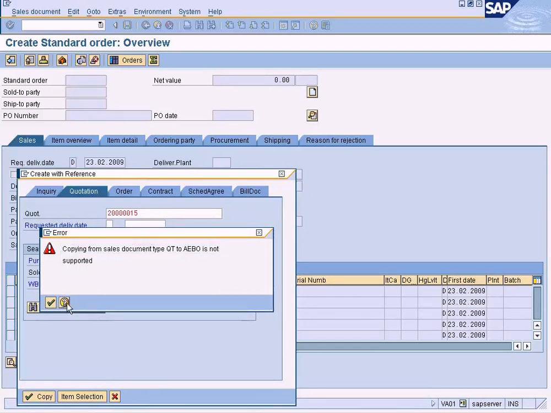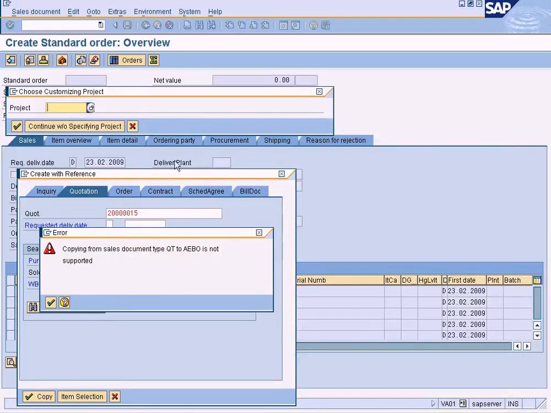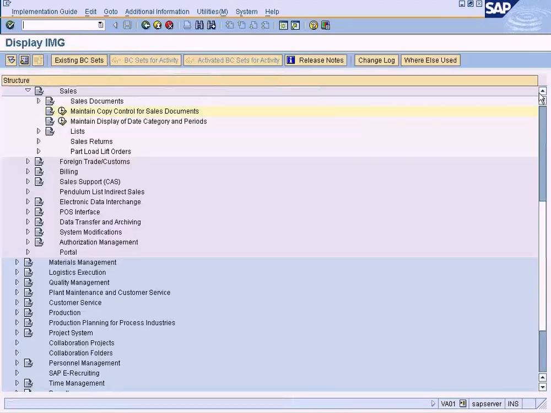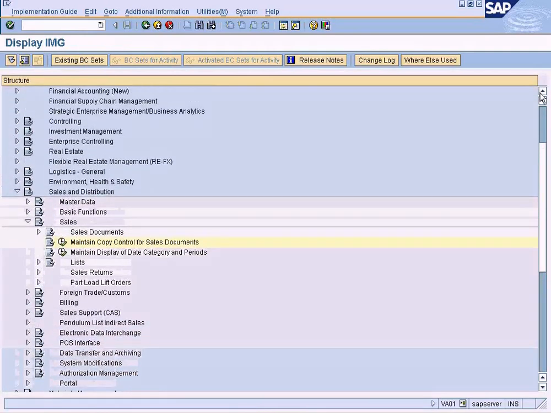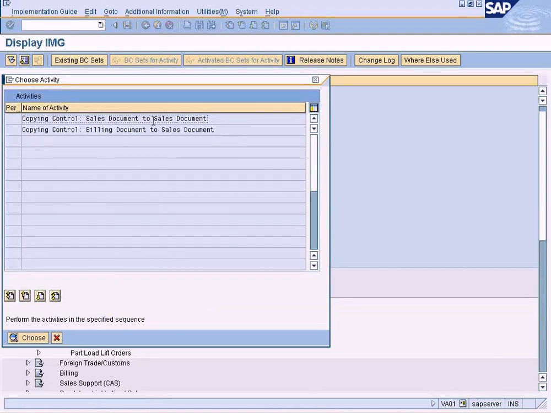It's not supported. Okay, we need to configure something. Let me show you. Okay, let me explain what this error message means. Just click on customizing here, and you will get this pop-up, continue without specifying project, and you'll come to this menu path. It is under sales and distribution, sales, maintain copy control for sales documents, execute it. Choose the first option, sales document to sales document.